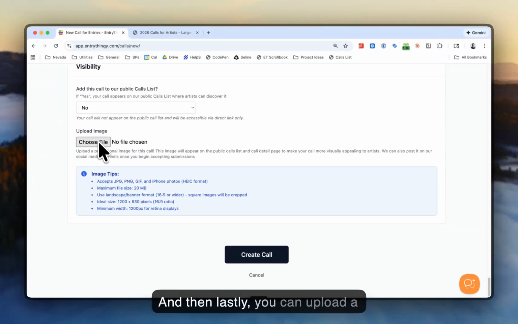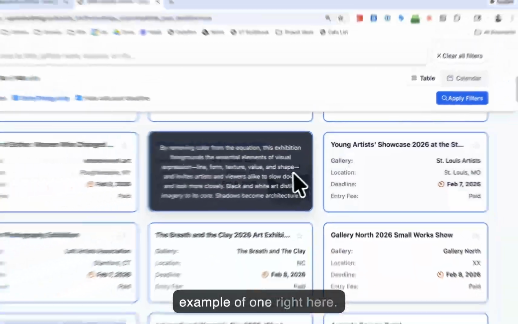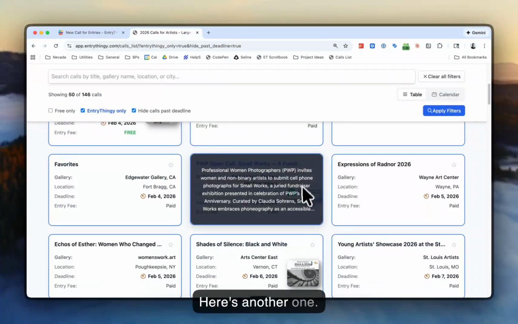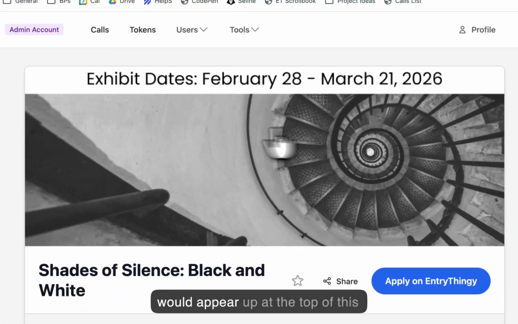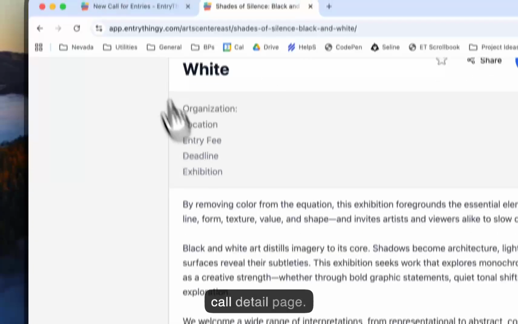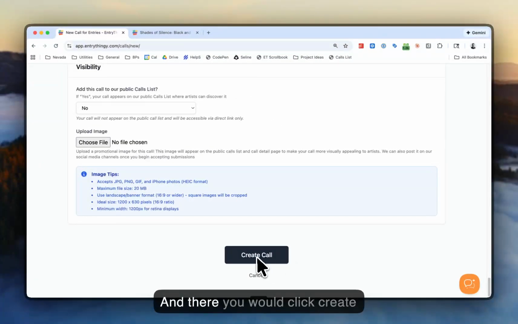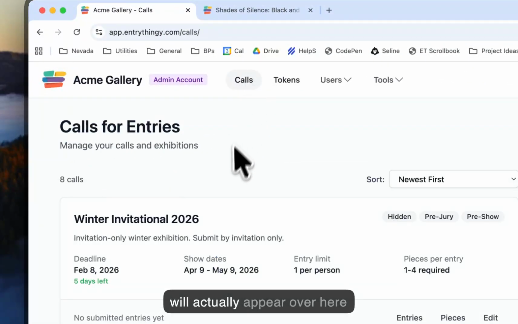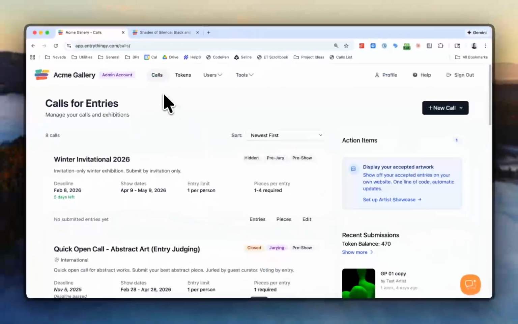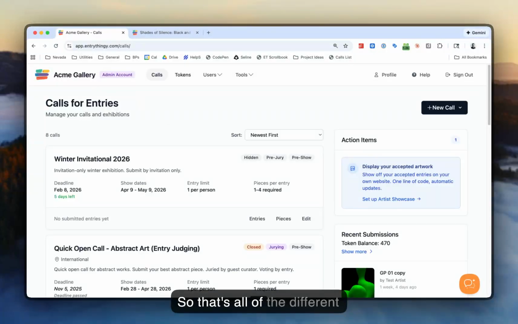And then lastly, you can upload a call image, and where those look, here's an example of one right here. Here's another one. It would appear there, and then when you click in, it would appear up at the top of this call detail page. So those are all the settings, and there you would click create call, and when you do that, your call will actually appear over here, and it will be editable by you. So that's all of the different settings you can have.